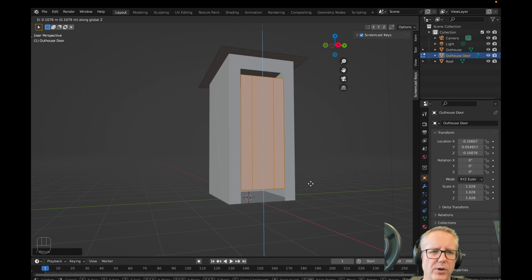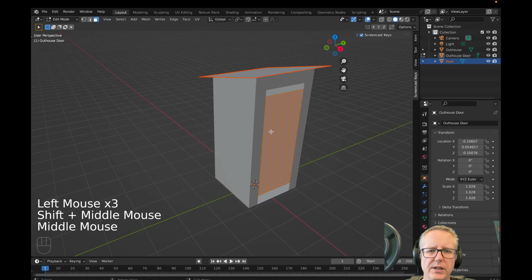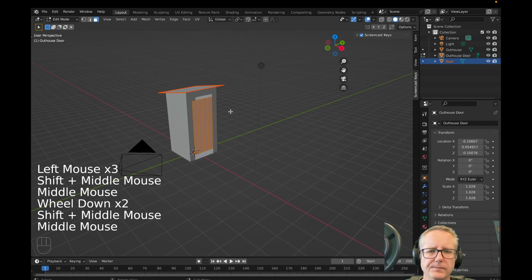So I'll just put it where I think looks good. In this case, you'll see the number up the top there. It's 0.1 or something, so yeah, GZ 0.1. It just goes up. Do it how you like, but I would constrain it. So I've got my parts, got my outhouse door, and roof. So I'm hoping that's where you're at the moment.